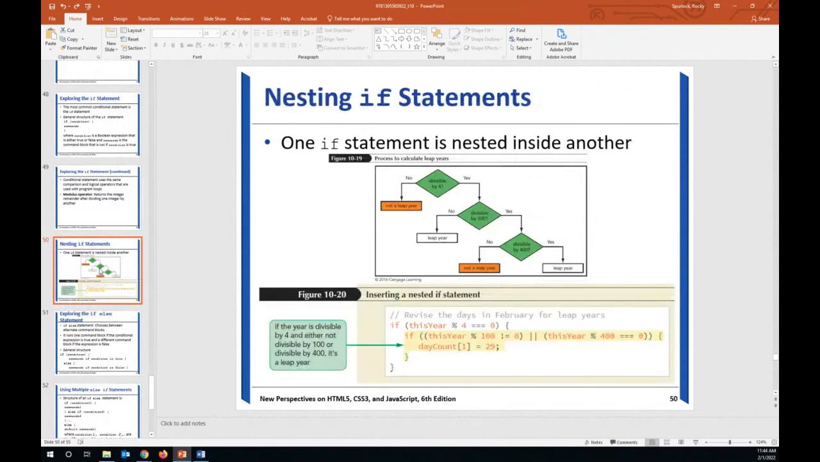You can nest statements. In this example, we have one if statement that's going to be nested within another. We're proceeding to calculate leap years, working with a calendar. Looking at these statements as, if this year modulus of 4, so if the year is divisible by 4, and either not divisible by 100 or divisible by 400, it's a leap year.